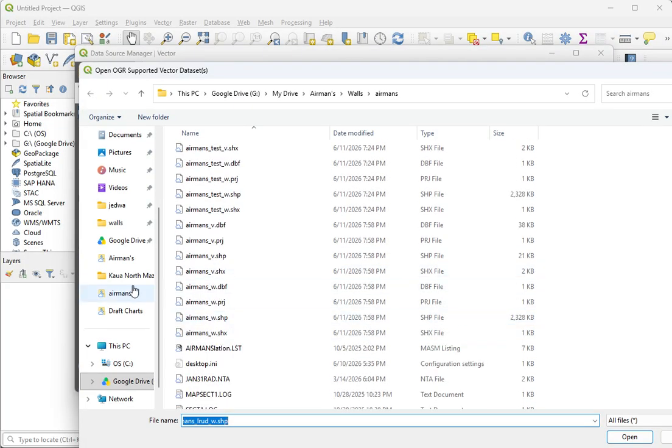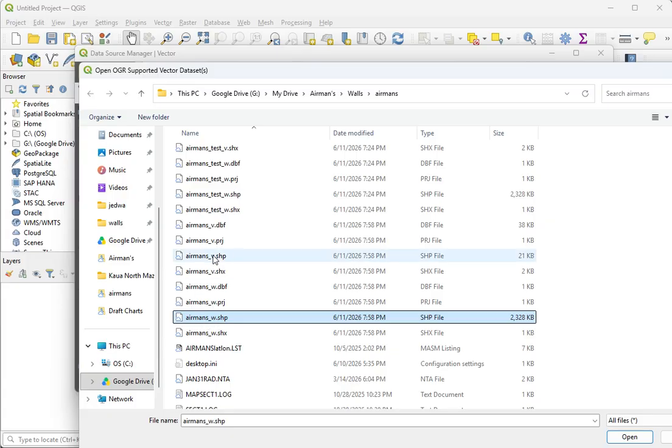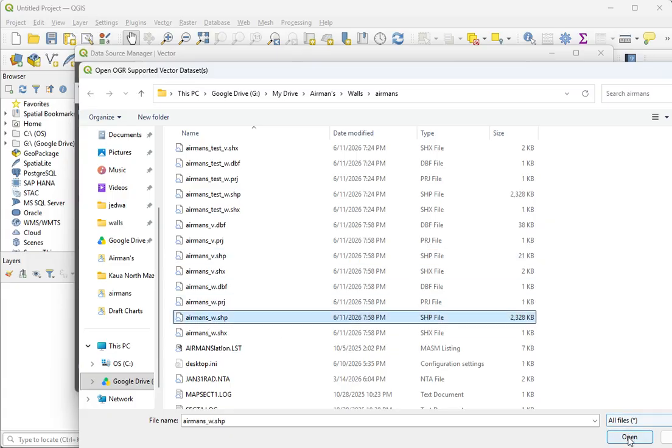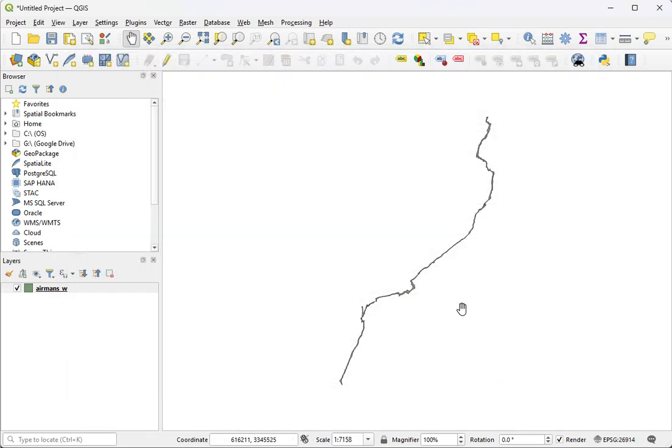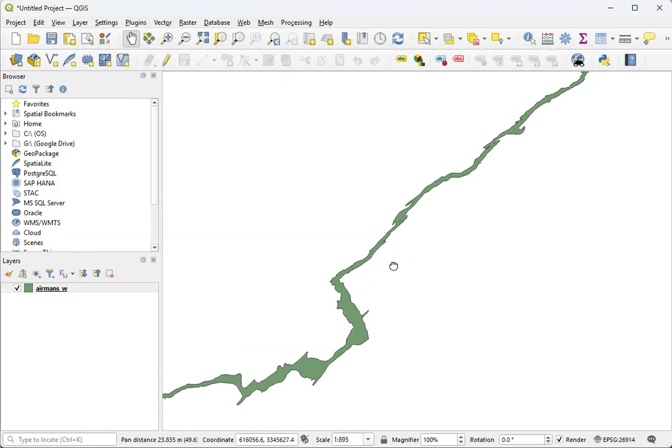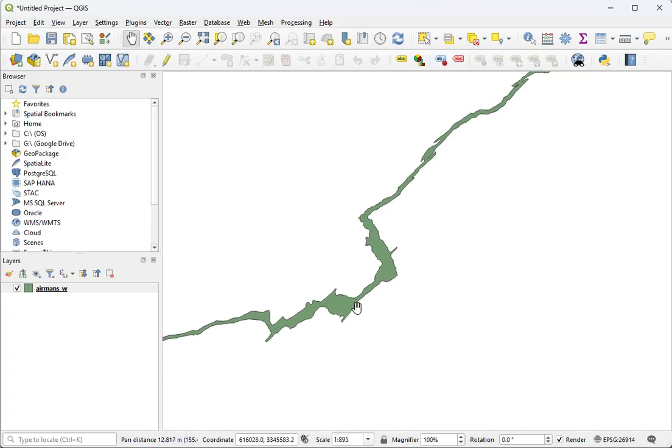And you're looking for the _w shapefile. That means walls. There's also like _v for vectors and so forth. And there we have our wall outlines from our SVG.